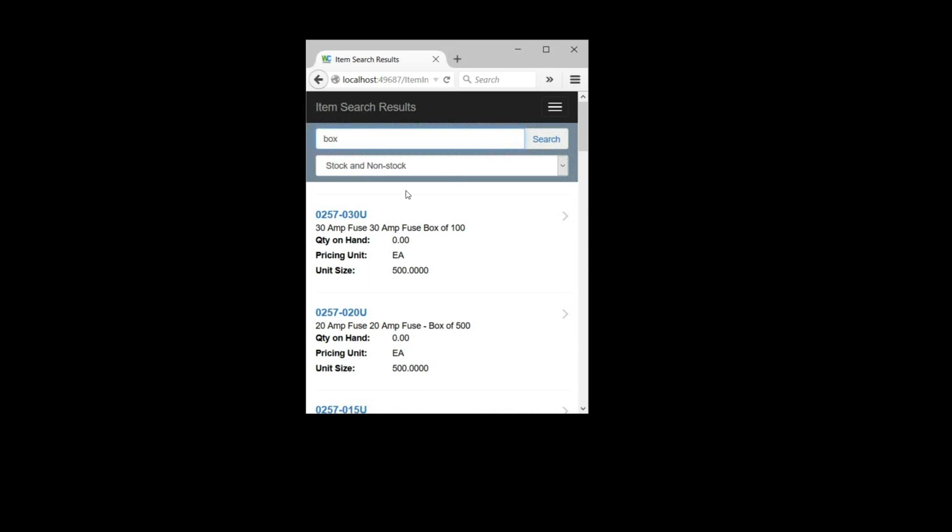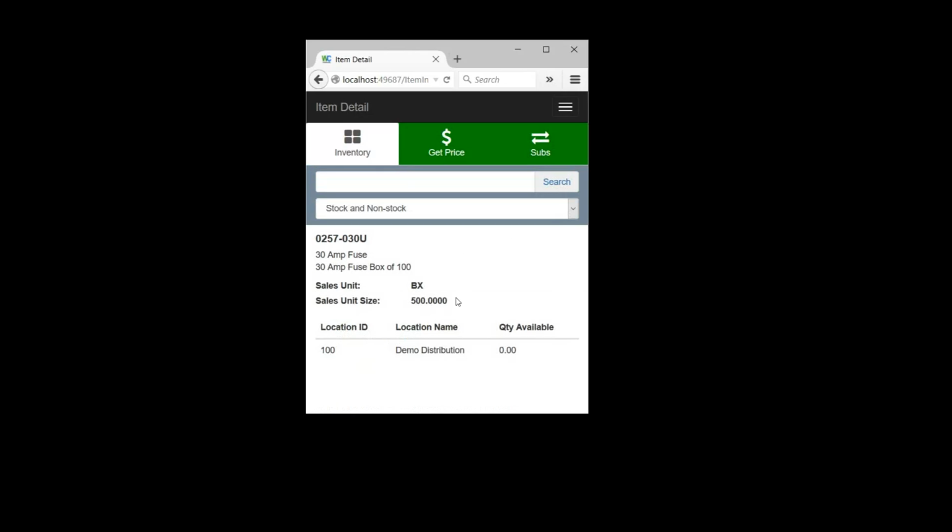So from here, let's jump into a specific item. So again, I see, okay, this is 30 amp fuse box with 0 quantity on hand, and the pricing unit is an EA, and unit size is 500. So let's jump into this specific item. This will bring me to an item detail page. The item detail page will have specific information about this item. So this tells me, okay, I have no inventory on hand, but it tells me, okay, at the different locations that I have, the quantity available.